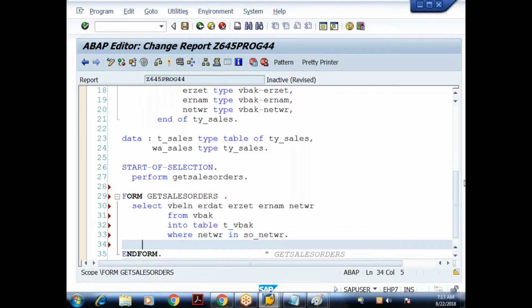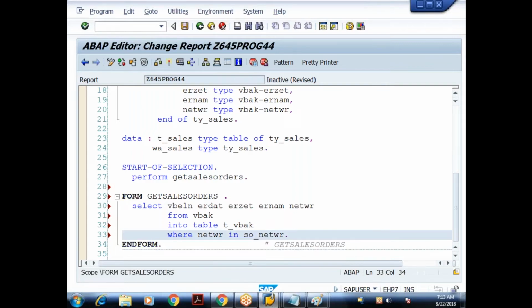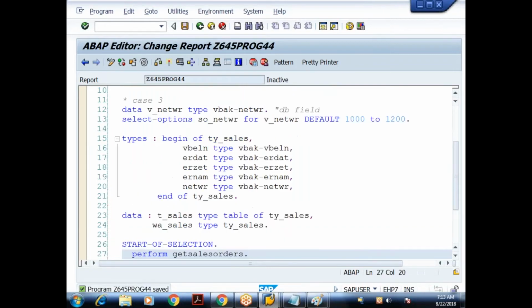Okay. Then here only I'll say IF, or not, here it's not required. Done. So I'll get the data into my internal table. So once a subroutine is executed, control comes to the next statement.